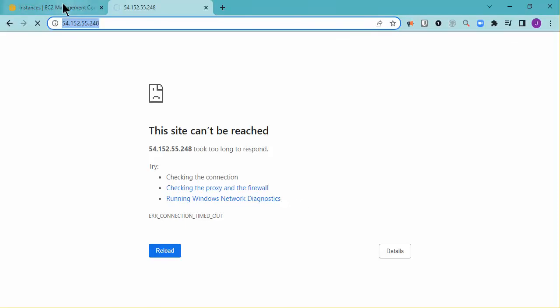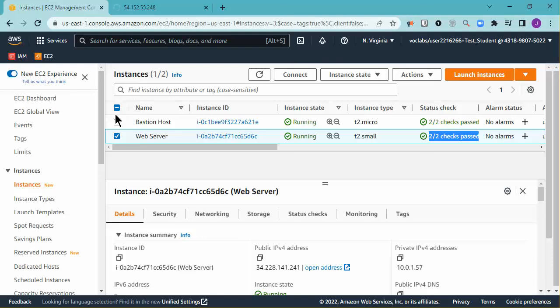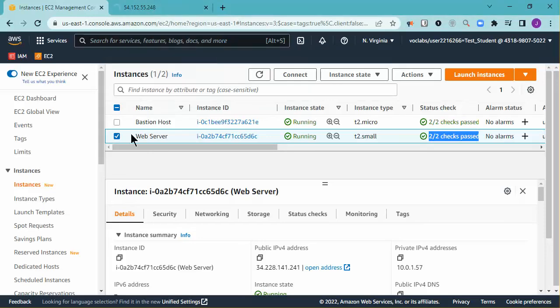Now, let's take a look. Let's compare this IP address against the public IP address that this EC2 instance has now. It used to be 54.152.55.248. Now, if I select this web server, and then in the details, I should be able to see what the IP address of this server is now. As you can see, the IP address changed. Now it's 34.228.141.241, which is a completely different IP address.